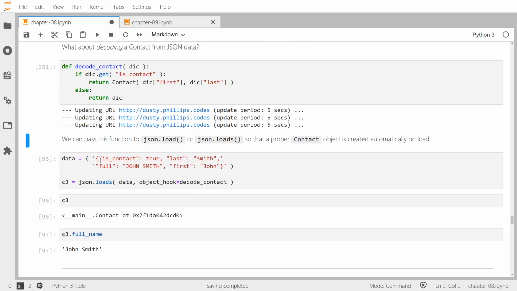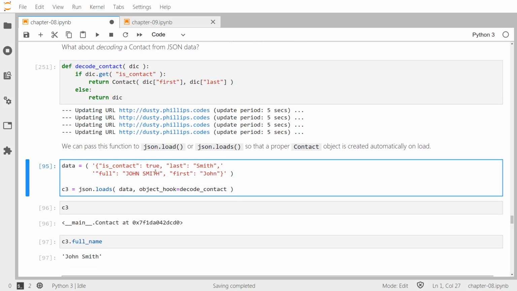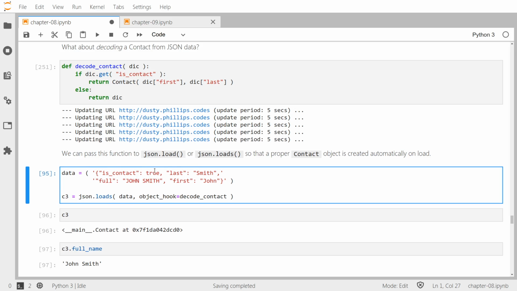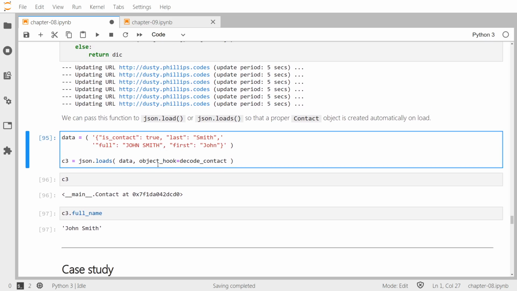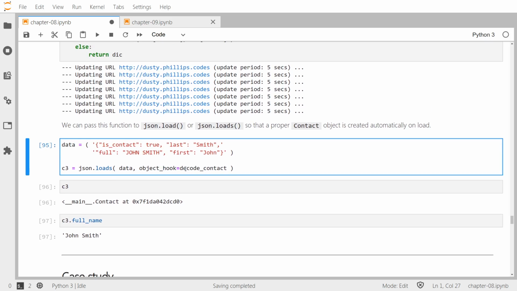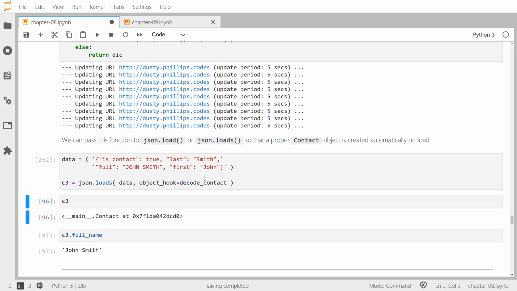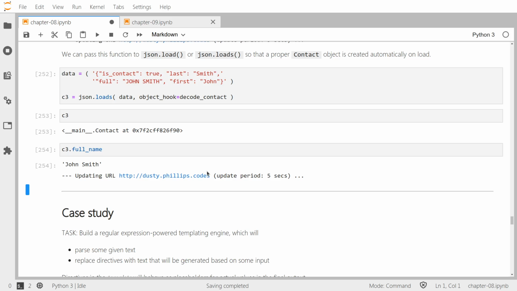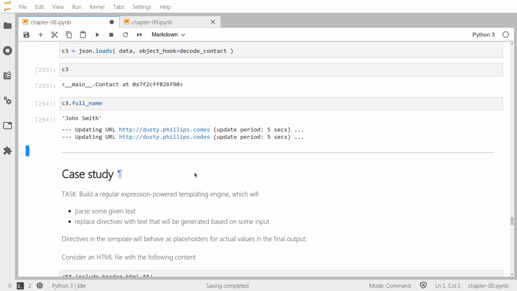So here is the data. This is the thing that indicates it's a contact object right there with a lowercase true, because that's JSON's true. It's not Python's True. And then we say that we have the object hook coming from this function, which will do the decoding, and then we get back a regular contact object.